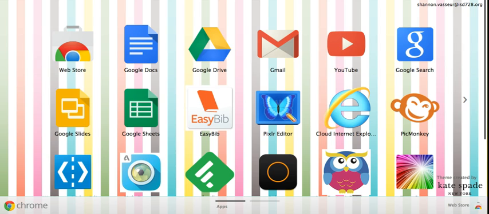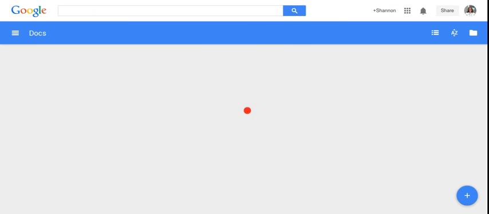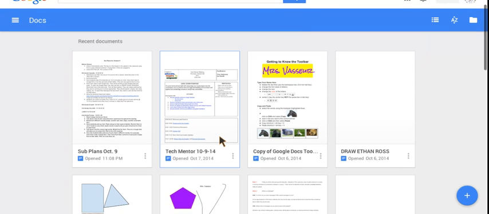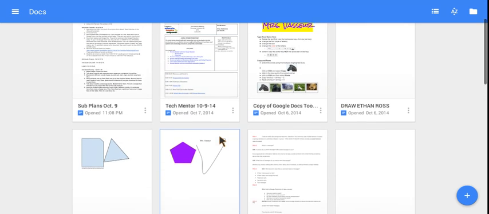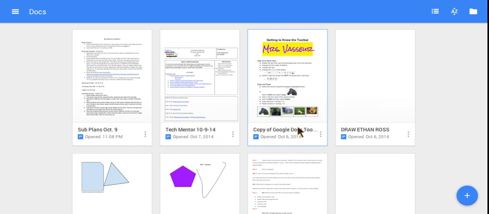So first, down in the corner of your Chromebook, you should see a little blue icon like this, your Google Docs. And when you tap on it, it'll go ahead and open up for you. Once it opens up, you'll see all of your documents appear. I have a ton. You guys should have at least a copy of Google Docs tools, a couple other things.